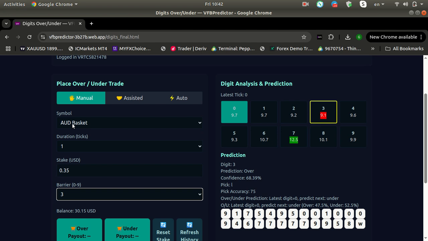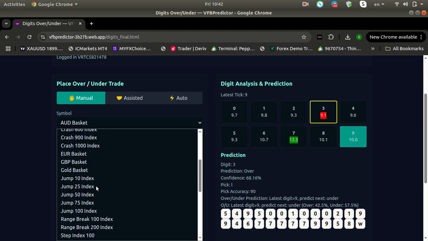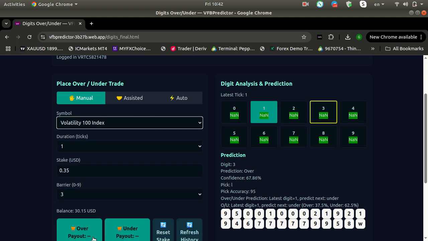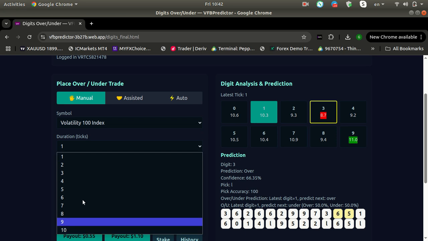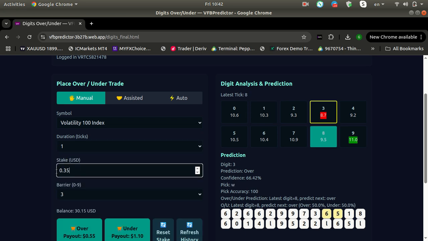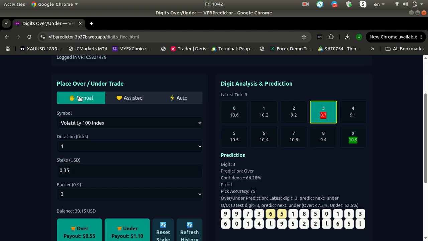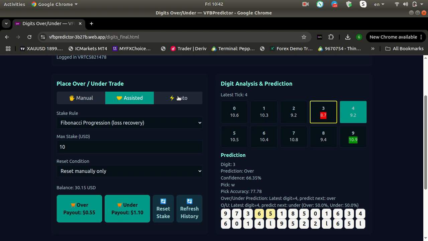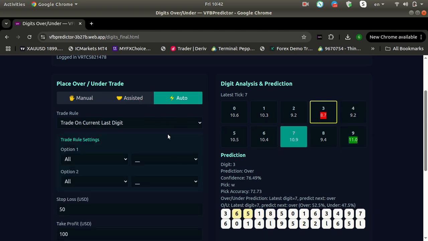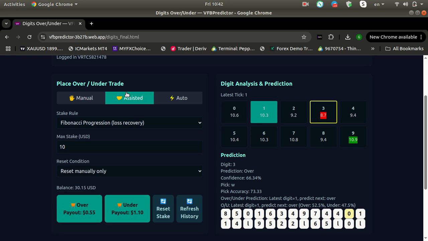Here we have the symbol. I can select volatility 100 index, duration of ticks, any number from 1 to 10. I select 1. Here we have the stake. 0.35 is the minimum stake. Also, we have an option to select manual trading, assisted trading, and auto trading. Right now the auto trading is not fully functional, but the manual and assisted are working.